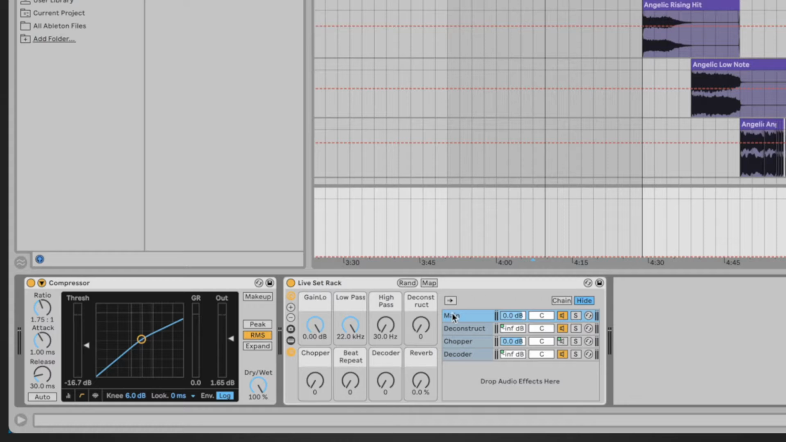By default, you'll have 1 chain, but you see I have 4. Whenever you create a new chain, it's creating a parallel path for the music to go down. Basically, you're duplicating the music. If you have ever heard of parallel compression, that's how it's done.